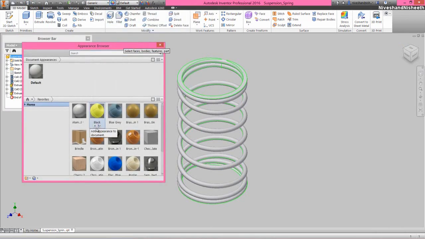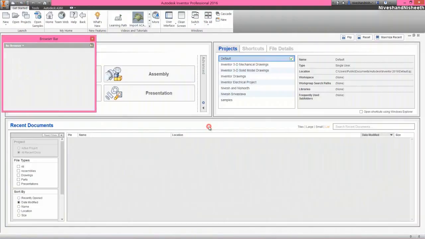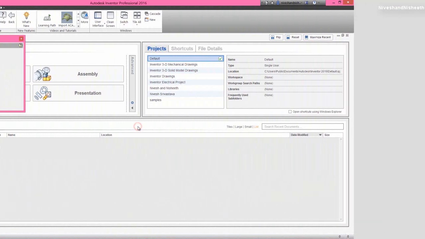Now we will change the part color from here. Now my spring is looking perfect. The file has been completed, so we will close the part file. Okay, let's go for the next part.